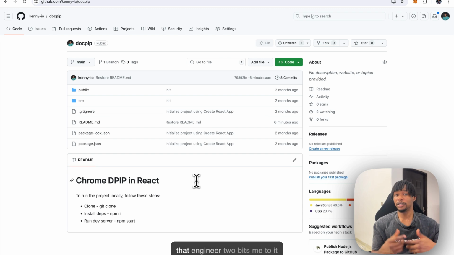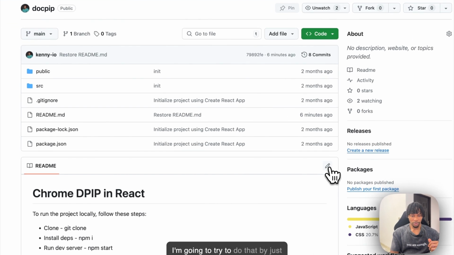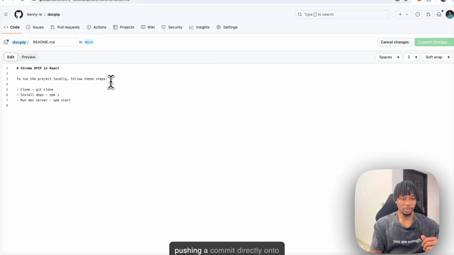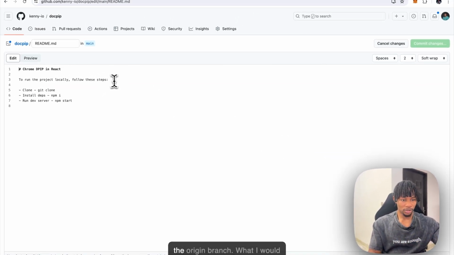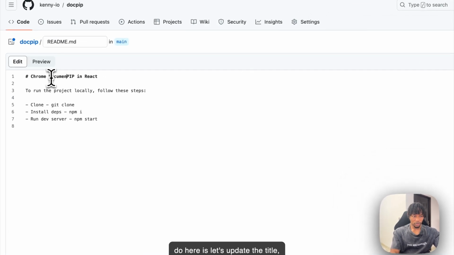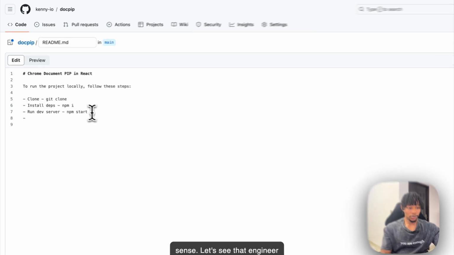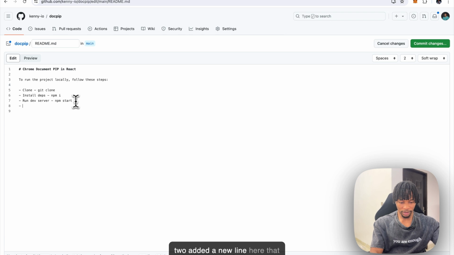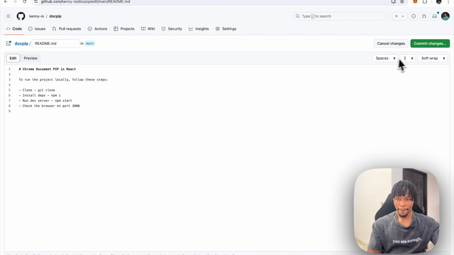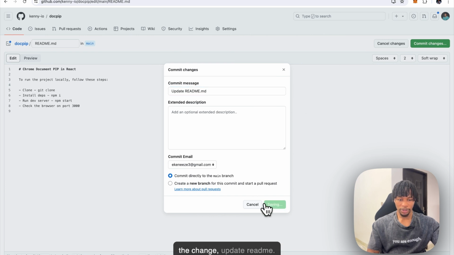Now, let's say that engineer 2 beats me to it, and he pushed a commit first. I'm going to do that by pushing a commit directly onto the origin branch. What I would do here is update the title to "Document PIP", which makes more sense. And let's say that engineer 2 added a new line here that says "Check the browser on port 3000." Commit the change: update README.